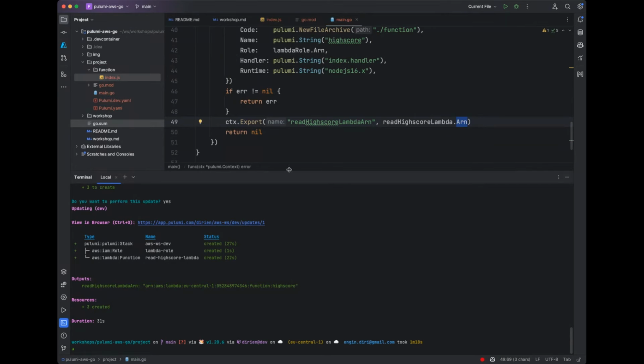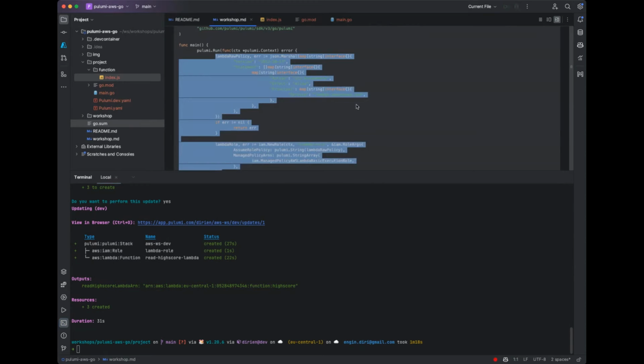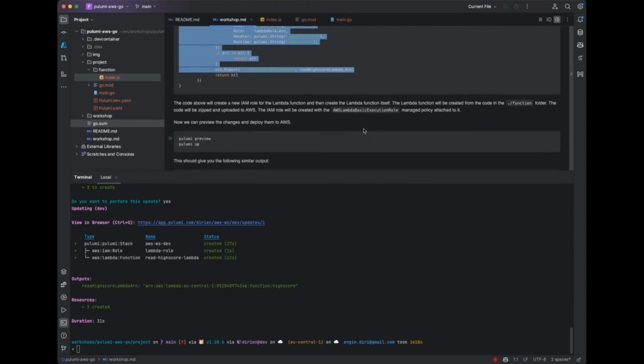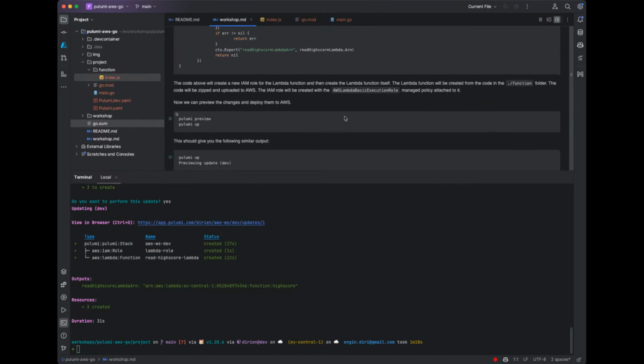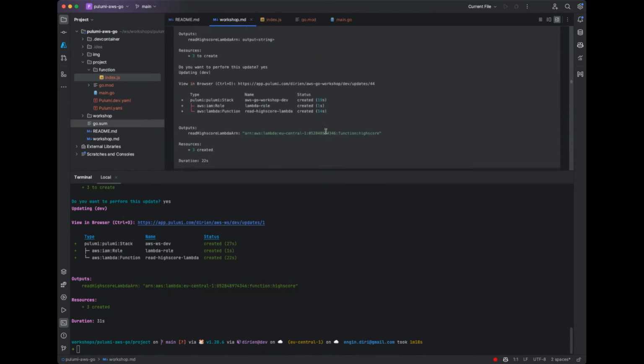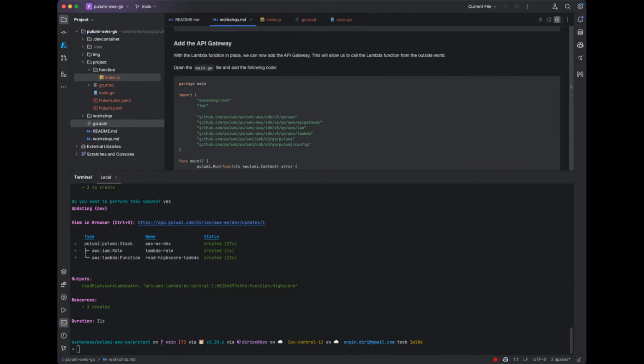Okay, so our Lambda is deployed. We are happy. Nothing broke down. That's very good. So we can head over to the next part. Again, in the workshop text, I also made some notes about what's going on. The Pulumi preview we did, everything is fine. So let me quickly change the view so that you can see it also.